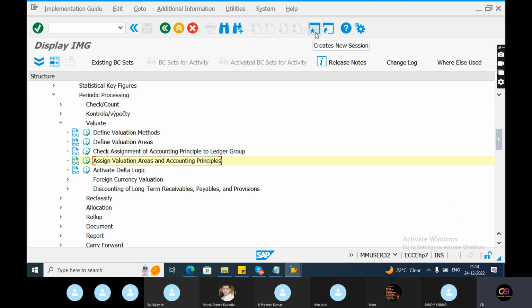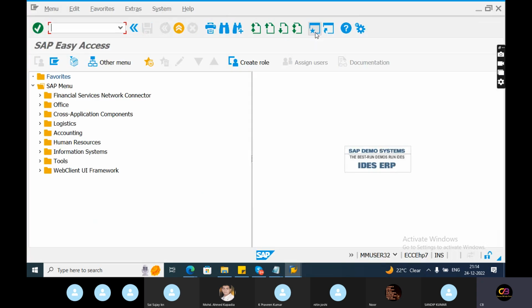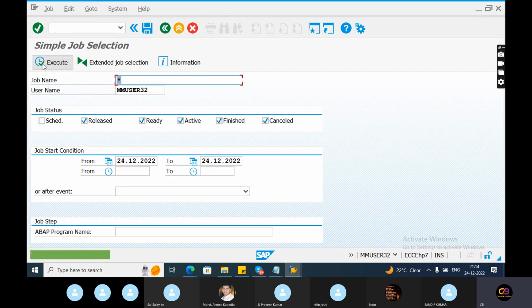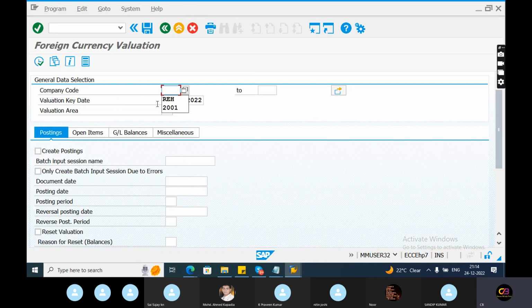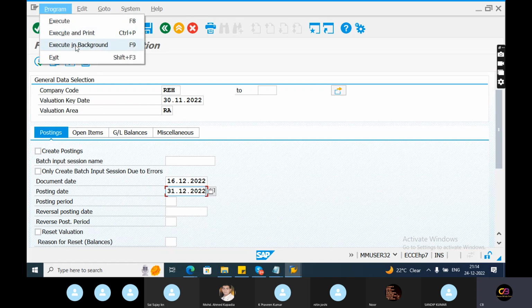One more thing I want to show you: we can also see these things in SM37. Once we execute the background job, you can see the details in the background. If you want to do the foreign currency revaluation, you just give all this information. Also, don't select this option this time. You need to select Program, Execute in Background.